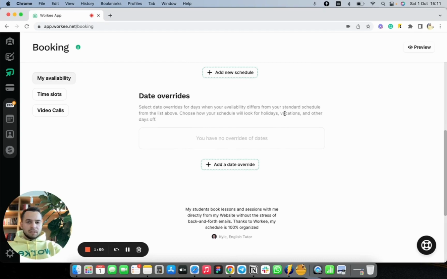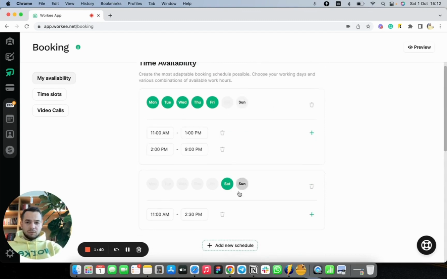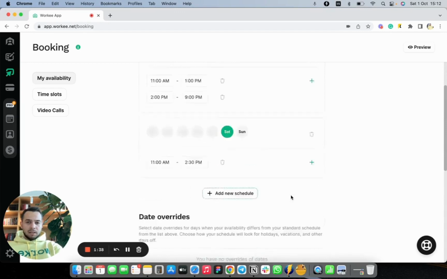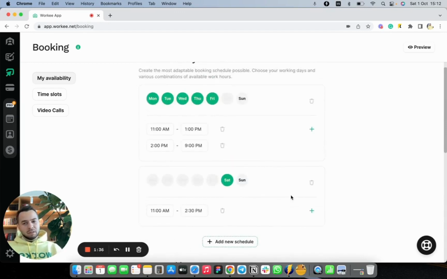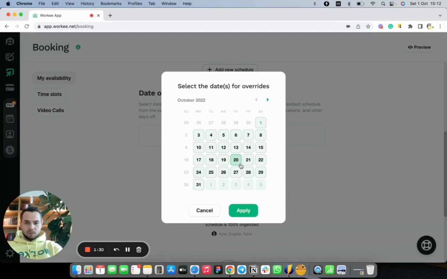With date overrides, we make it simple for you to manage your vacations, holidays, and different days off, maybe sick leaves if you have some. How it works with date overrides: you can simply change your availability for a specific day. For example, as you can see, I already have availability for my business week and for my weekend. But if I have different availability for some day in the week, I can simply change it here. Let's do a date override.